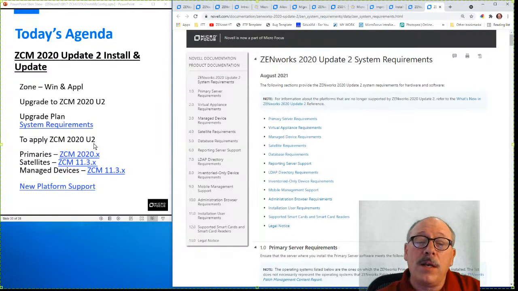Now, this is different than sub-revs that we've had in the past. Normally, we're going from 2020 to 2020 Update 1, and we actually went through system updates for that. Well, this one's a little different because they're changing the architecture in the back end.